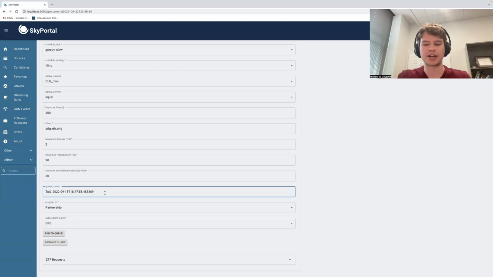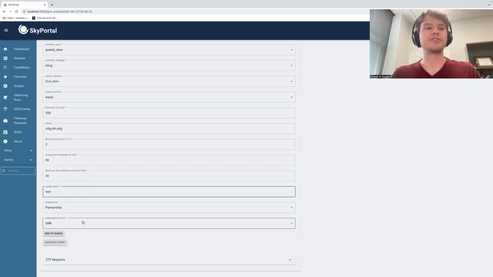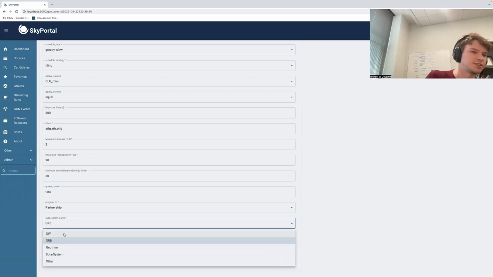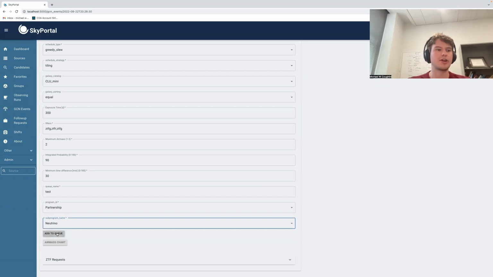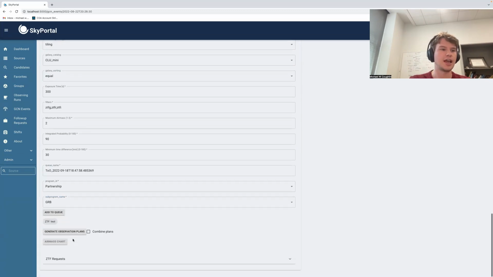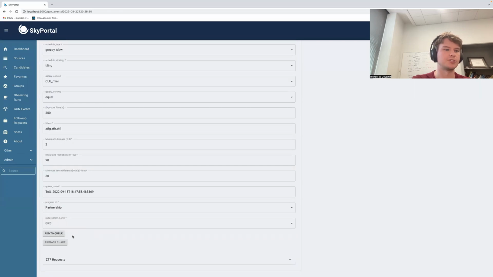Finally, you specify some kind of queue name. We'll just call it test, for this particular case, and so you can give some extra information about the program. Since we're doing a neutrino follow-up, we can specify the neutrino program. Here, once you've specified all of your parameters, you can click Add to Queue, and then generate an observation plan.